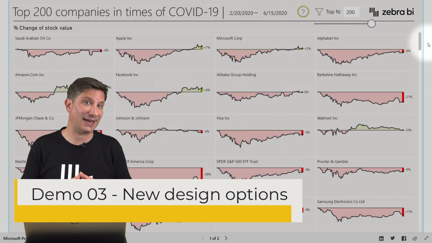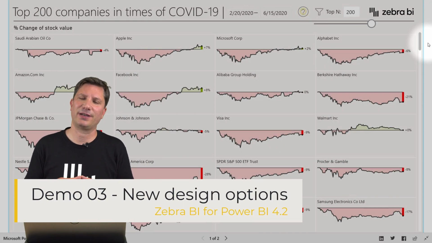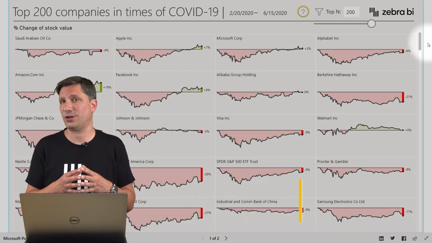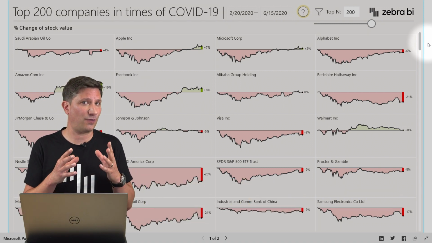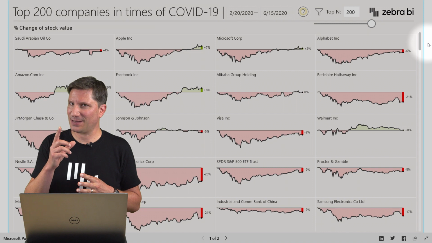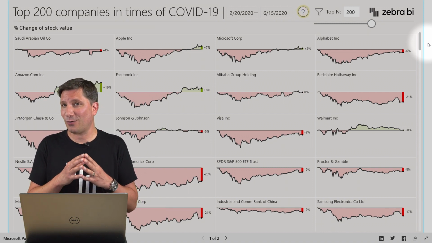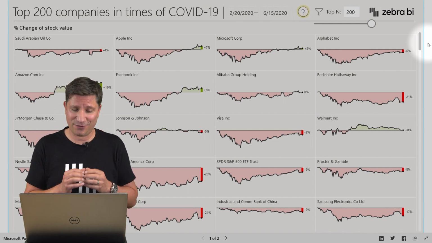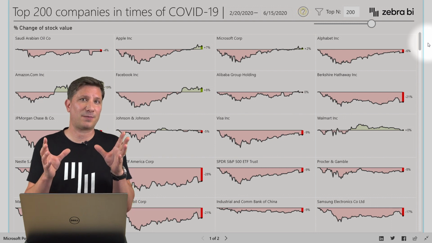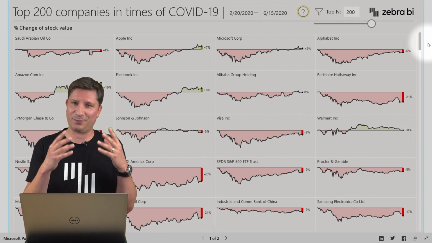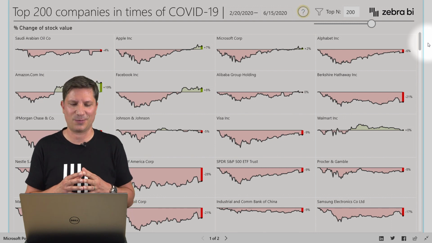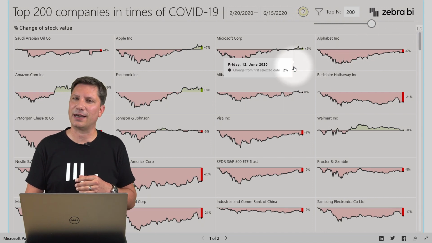In my third and last example, I will demonstrate the new design features that we have shipped with Zebra BI version 4.2. Let me show you an example where we have already used those design features. Namely, this is our stock market example that we have published a couple of weeks ago. And we have already used the new design features.